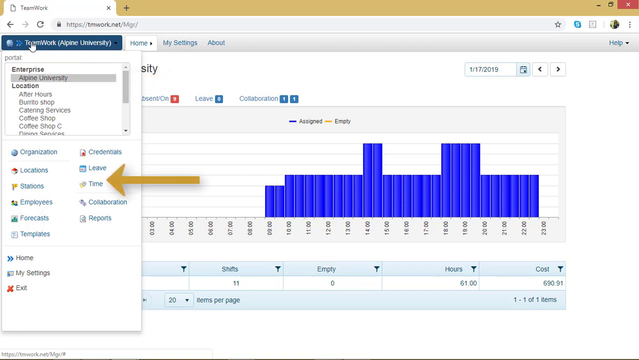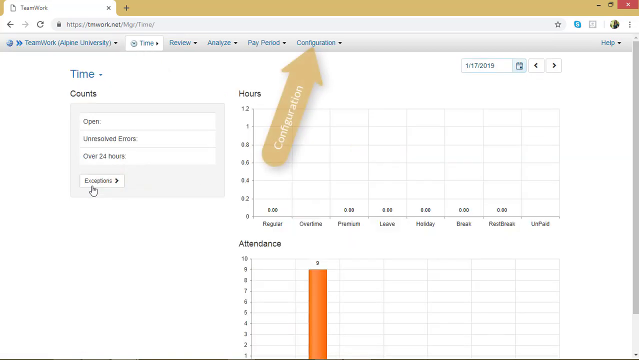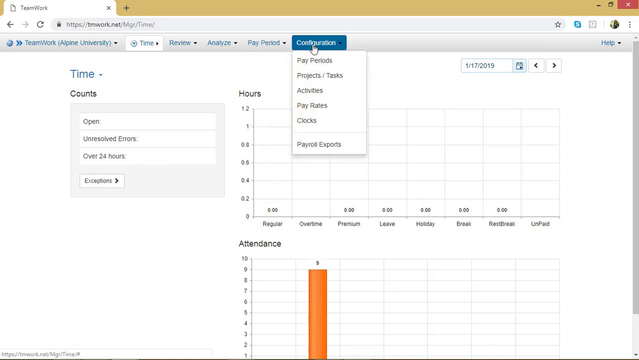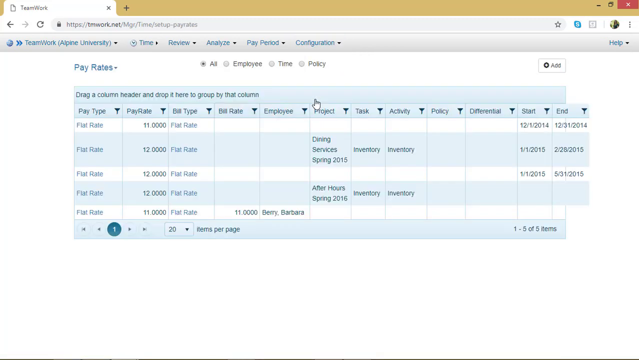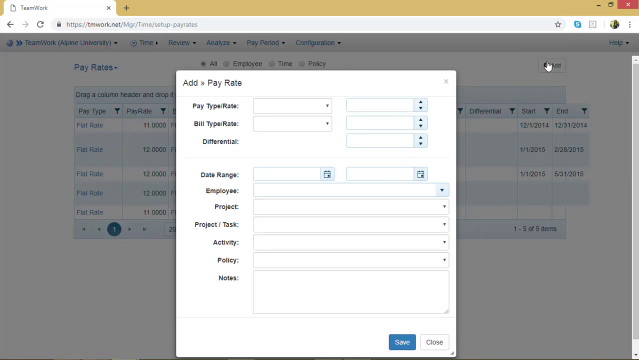Then click on Time. Go to your new top menu bar and select Configuration. From the drop-down menu, choose Pay Rates. You should arrive at a list of your current pay rates. To create a new one, go to the upper right-hand corner and click on Add. Now you can set up your new pay rate.